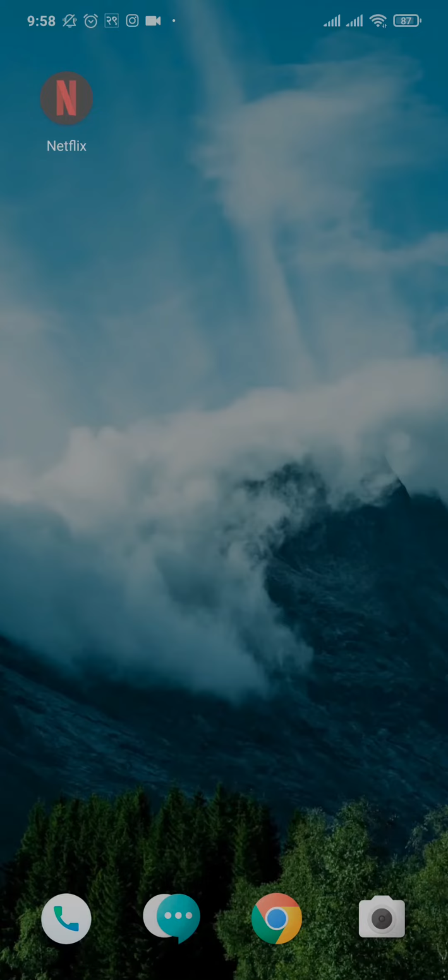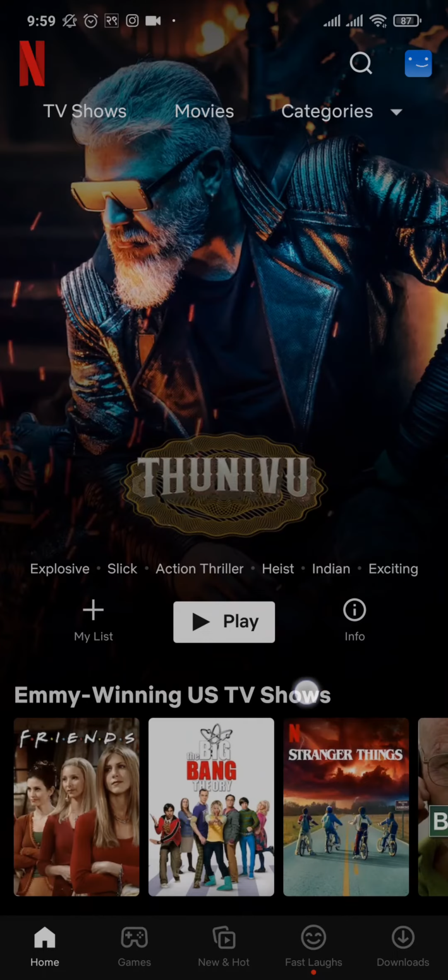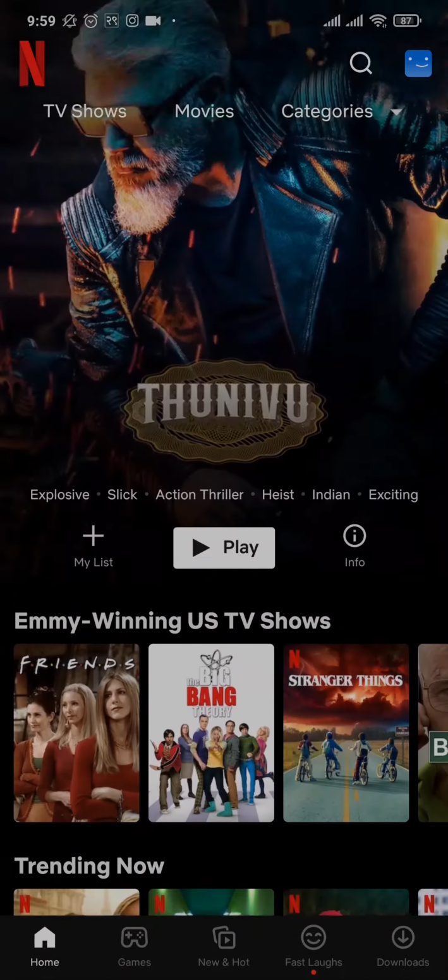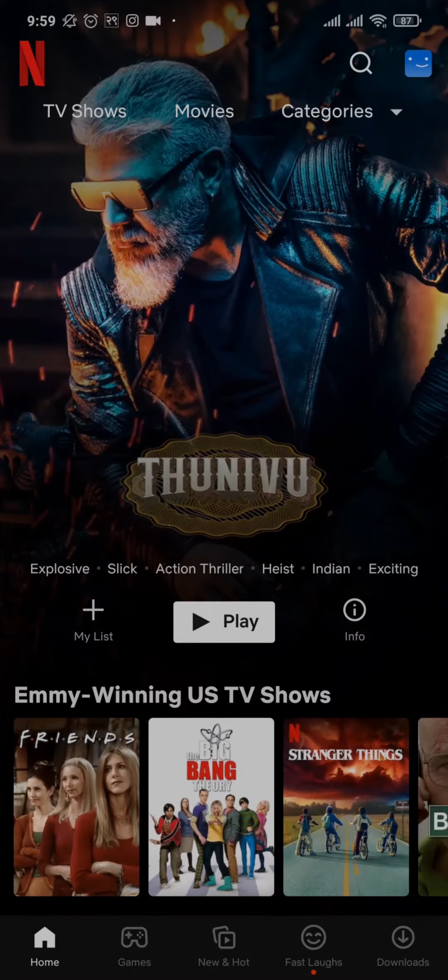If you want to change Netflix to a different language other than English, you can do it within the app. First things first, let's head over to the Netflix app. Now from the home screen, all you do is tap on your profile icon, which is on the top right.